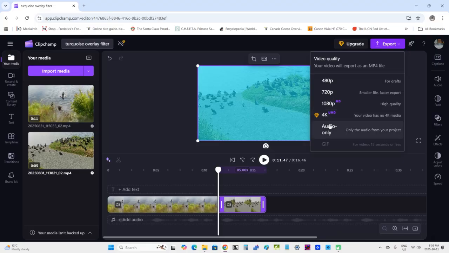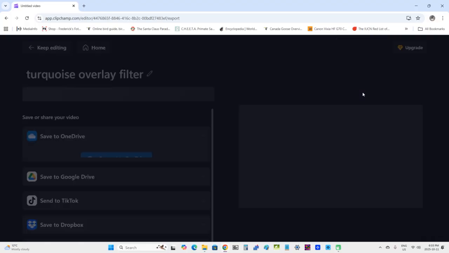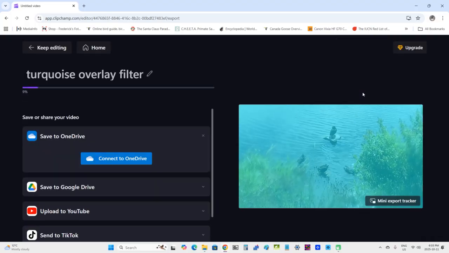We also have audio only or GIF. That is only for videos 15 seconds or less. GIF files are not video files. They're actually just animated images that you can run on your social media or on a web page, okay? So I'm going to move the mouse pointer up and click 720p now to begin the export of this video file. I'll click 720p now. Okay, now the video file is exported.